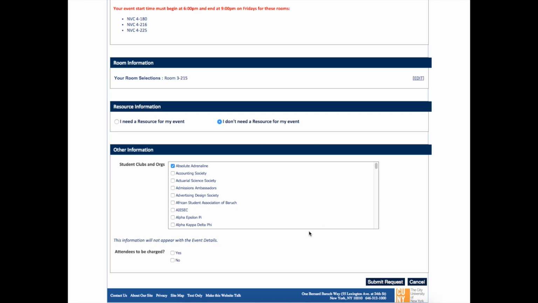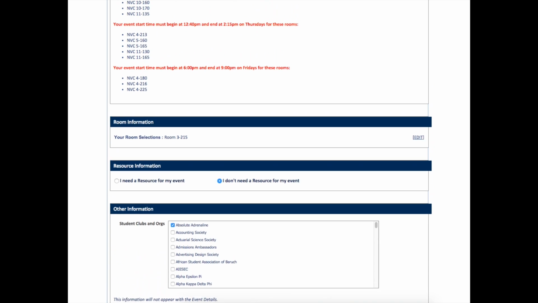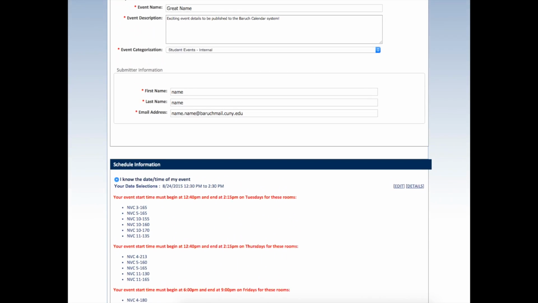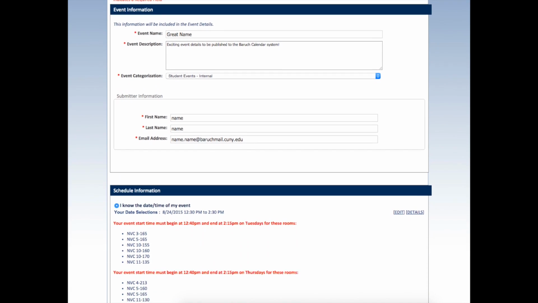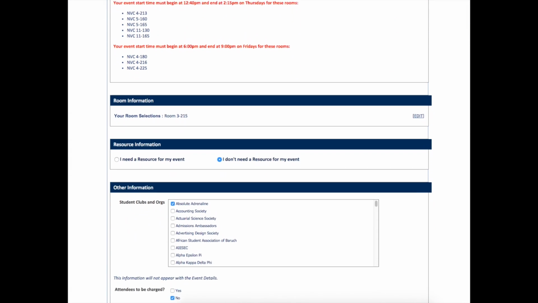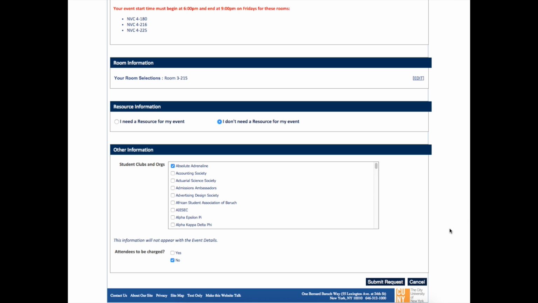So make sure that you select your club, and then if your event attendees will be charged or not, you would want to select the appropriate box. Once you've done this, before hitting submit request, just double check your information and make sure everything is in correctly. You've almost finished the first part of your event scheduling request. Once this is done, it all looks good, all accurate, you'll hit submit request.